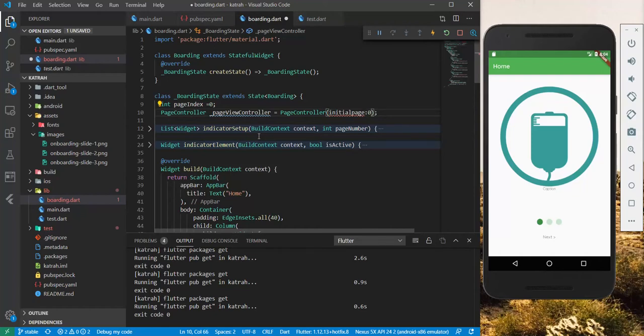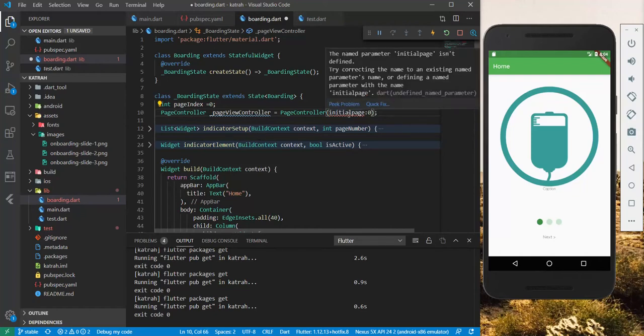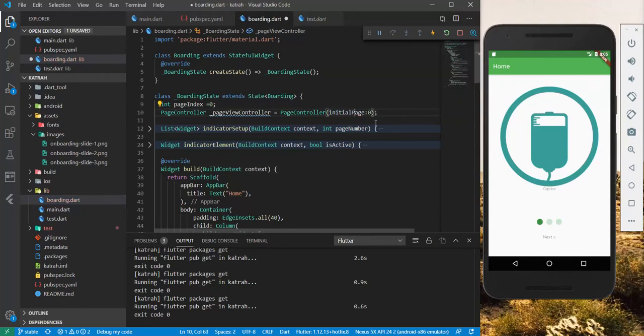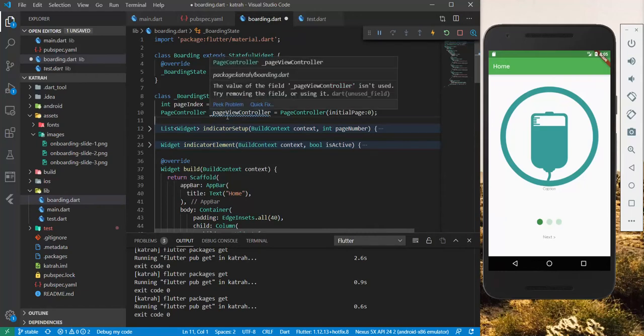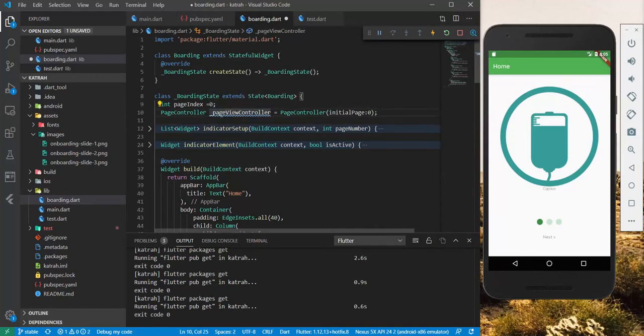What am I missing here? Initial page 0. initialPage is capital P. So basically we just initiated a variable, an object of PageController that we need. So this implements the PageController class, and the PageController allows us to change pages visible to us in the page view. That's it. So this class here is just creating an object of this class with the initial page of 0.